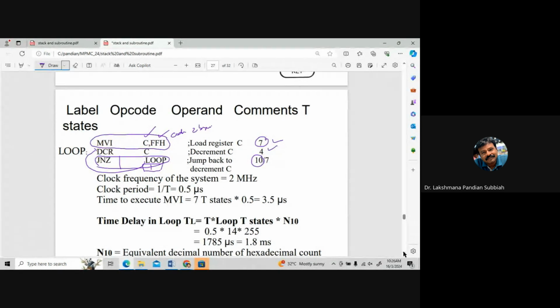Here we have to consider only 2 instructions in the loop. Then C is the number of counts. So how do you calculate the number of counts for a particular delay time? This is 2 megahertz, so one cycle is 0.5 microsecond. 0.5 microsecond is multiplied by 7, so 3.5 microsecond is used for executing the move immediate instruction.